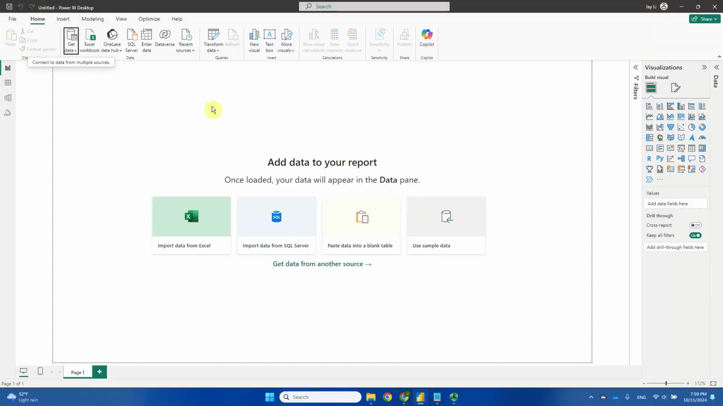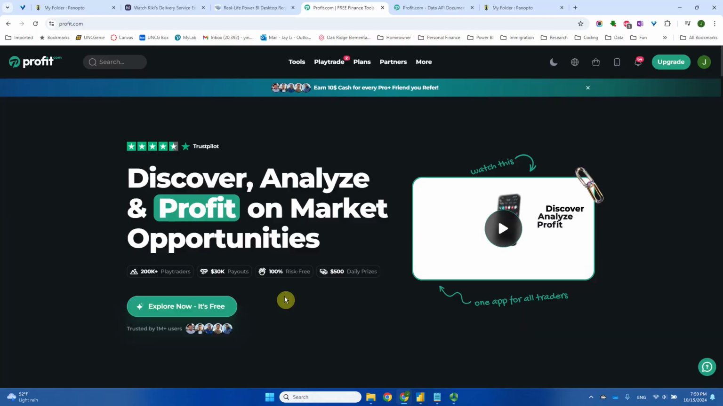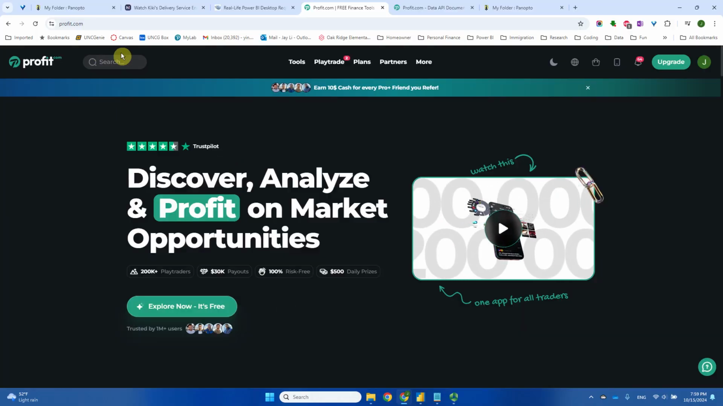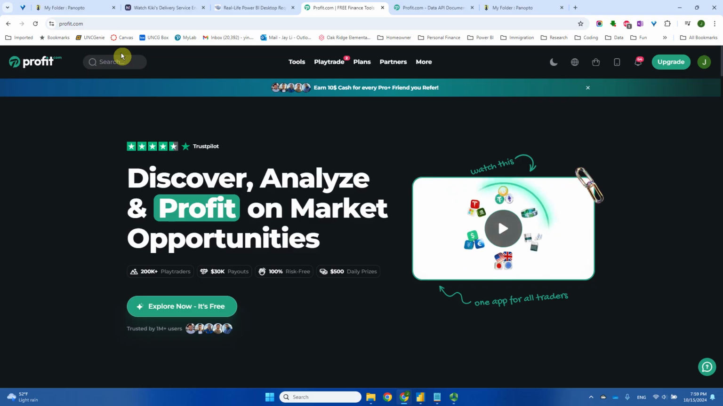So let's take a look at how to get some other stock market data from the internet using API access to certain websites from this Power BI desktop. Last time I introduced a website called profit.com. There are actually a lot of similar data sets where you can access stock market data and fundamental data. More or less, they're similar.